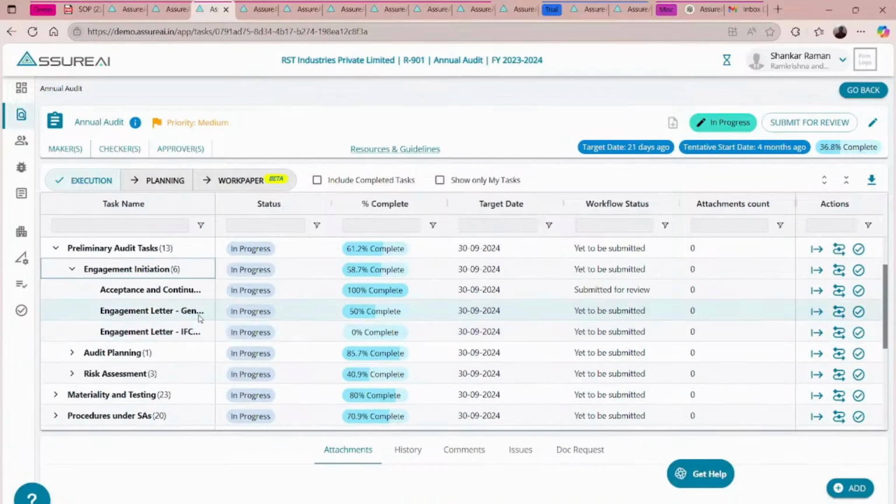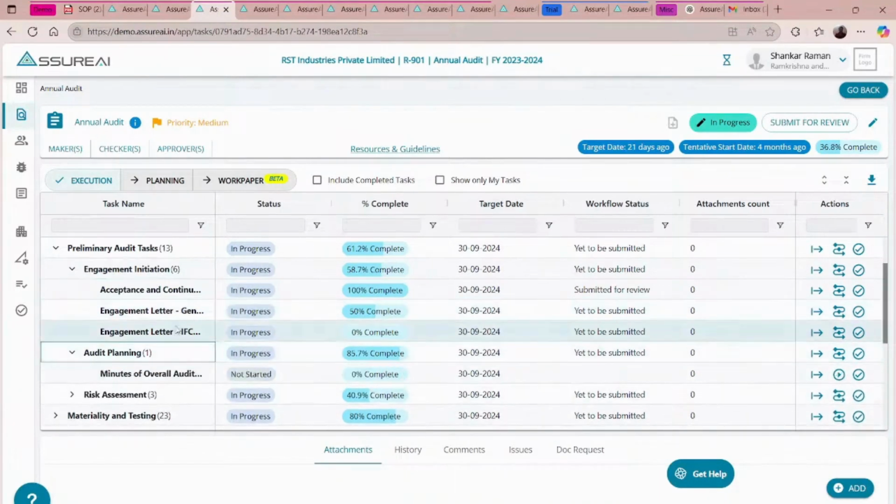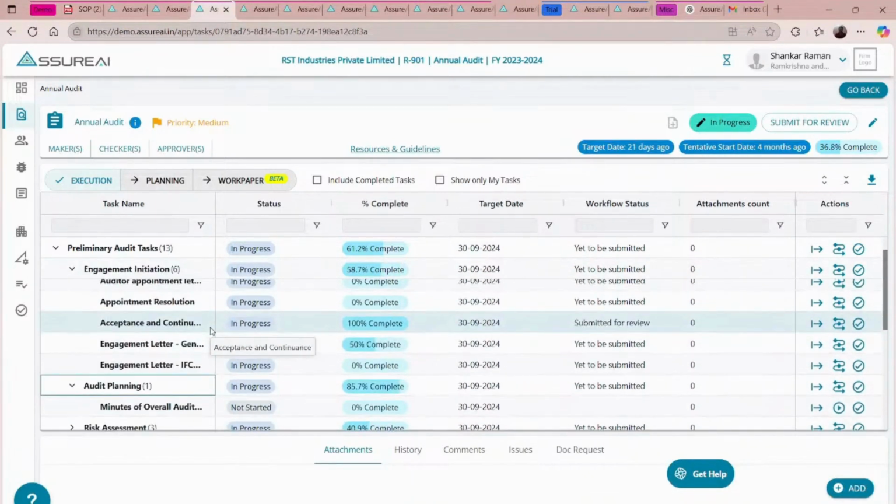And the procedures for engagement letter collection, audit planning, risk assessment, holding an audit planning meeting, recording these findings, and then uploading the signed copies and so on.